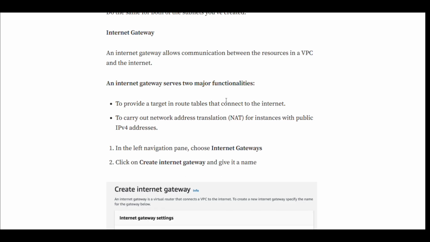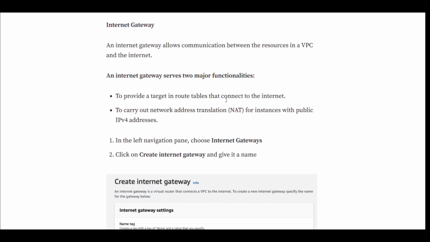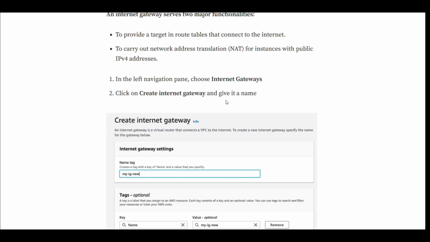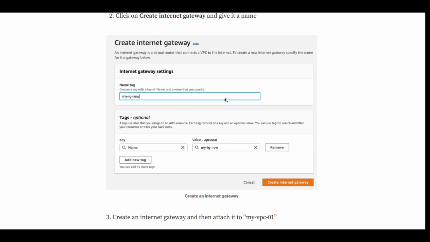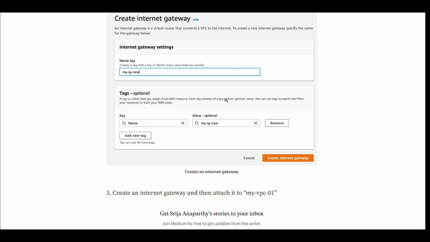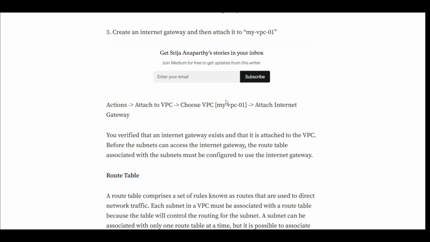Now, for our EC2 instance to access the internet, we need an internet gateway. An internet gateway is a component that allows communication between the VPC and the internet. We create an internet gateway, give it a name, and attach it to our VPC. Without an internet gateway, even if the instance has a public IP, it cannot access the internet.